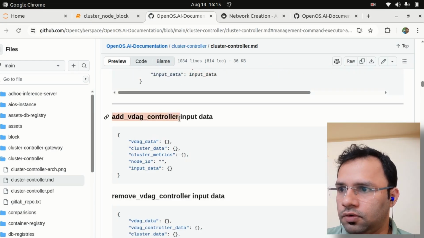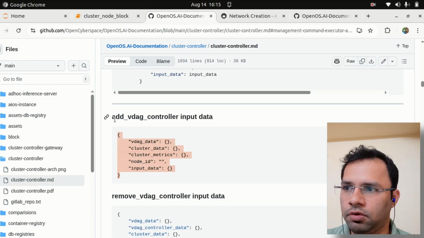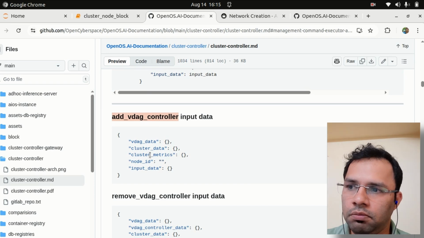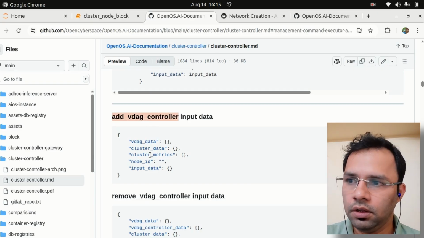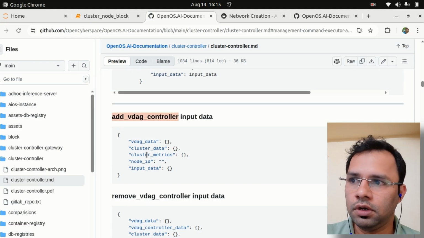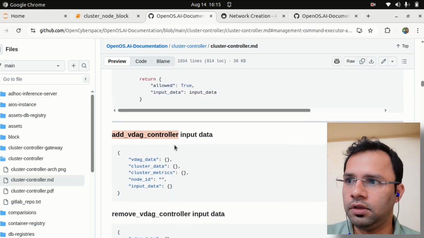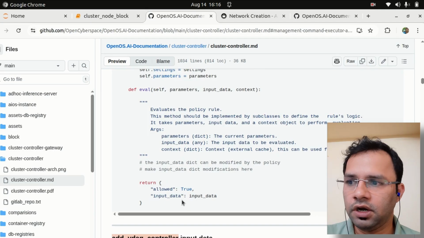For add VDAC controller, the input data will be like this. It has VDAC data, cluster matrix, node ID, input data, all those metadata are available. So you need to evaluate whether the VDAC controller should be added or not. Let's say the cluster matrix, giving all the nodes in the cluster, shows it is full, there is no space, or let's say it's 80% occupied, the vCPUs are 80% occupied, then you are not interested in running the VDAC controller here. So you can strictly say no, I will not allow. So you can send allowed equal to false. So that kind of policies you can write.